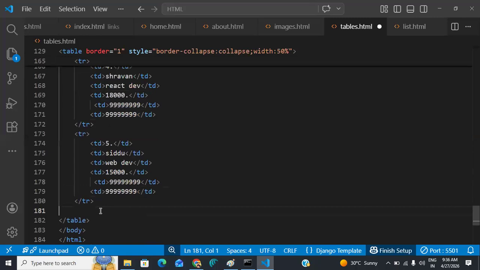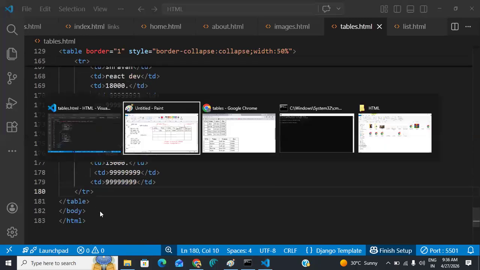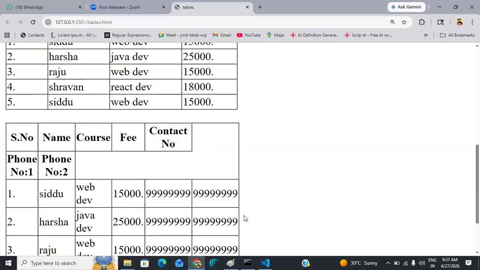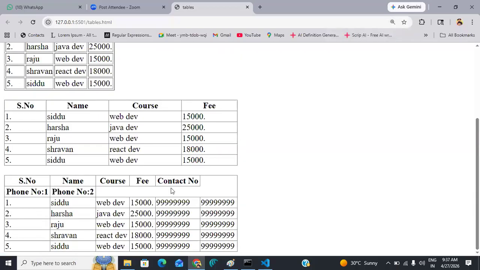Clear? See, by default, you will get like this only. By default, we are getting like this. See guys, now we have to merge these two columns, contact number and this empty column. We have to merge these two columns, guys. So for that, which attribute we have to apply? Col span. To merge the columns, we have to apply col span, guys.